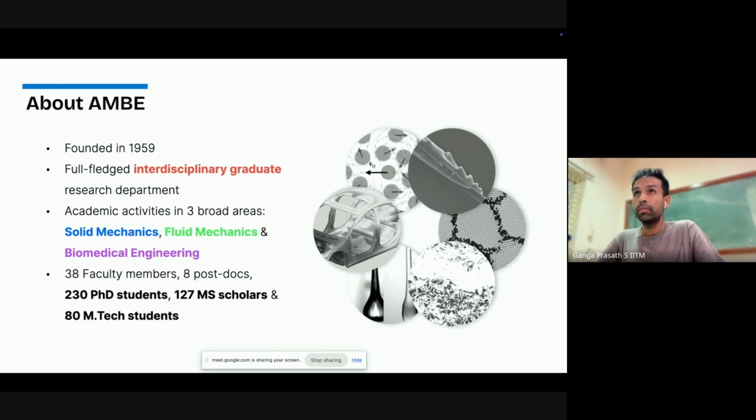The Department of Applied Mechanics and Biomedical Engineering was founded in 1959. It's a seriously interdisciplinary department with faculties from 12 different backgrounds, 12 different departments essentially. We do interdisciplinary science, but broadly categorized in solid mechanics, fluid mechanics, and biomedical, primarily for legacy reasons. As you'll see, the kind of work that we do is pretty interdisciplinary.